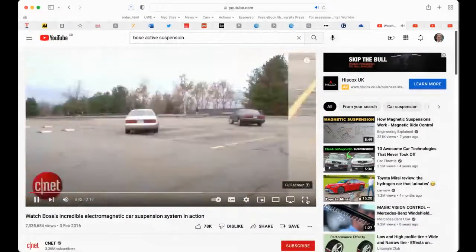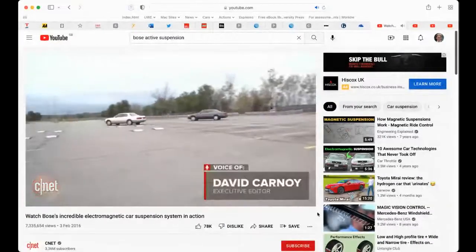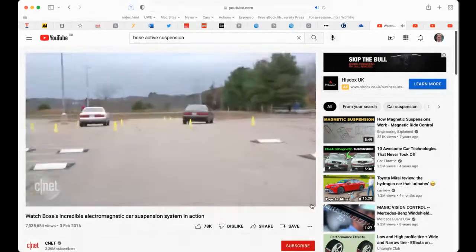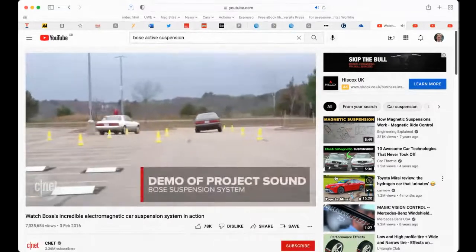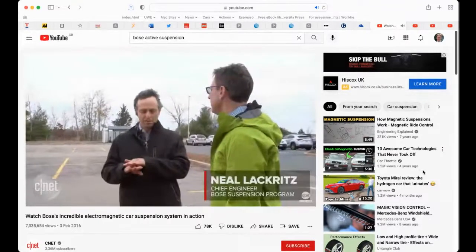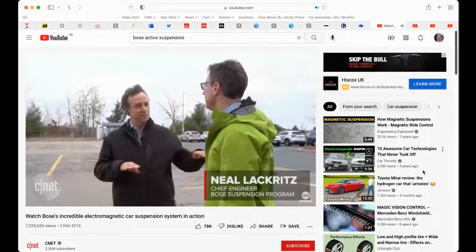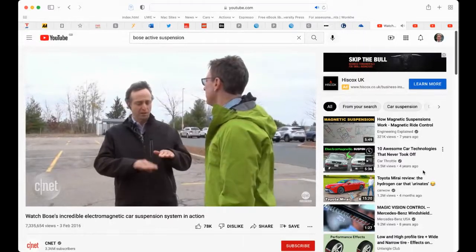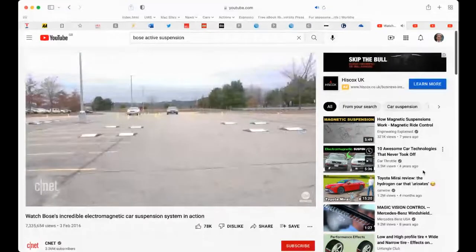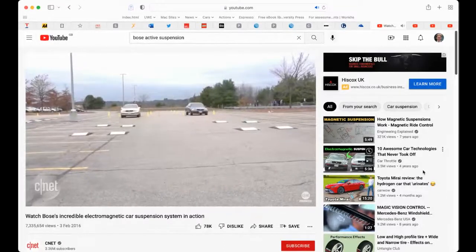For 24 years, Bose worked on what it hoped would be a revolutionary electromagnetic suspension system that would offer an incredibly smooth ride for cars. The secret project was called Project Sound. You should be able to build a car that basically flies along the ground, stays level all the time. So when you get to a bumpy road, it should stay level, and when you turn and brake, it should stay level. When we started the project, we actually started with a luxury sedan.